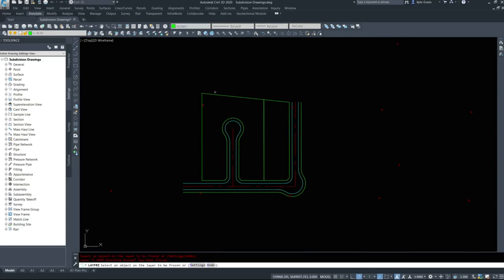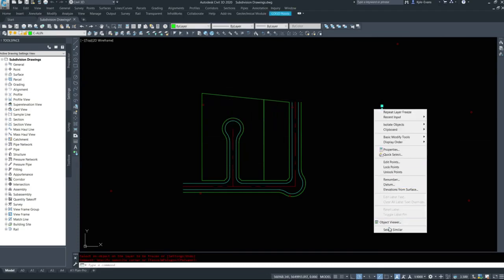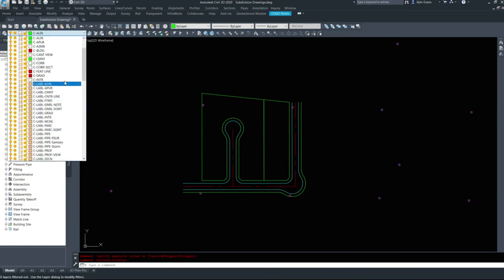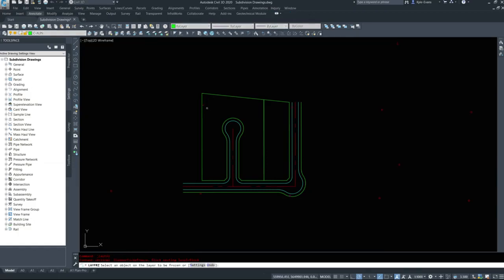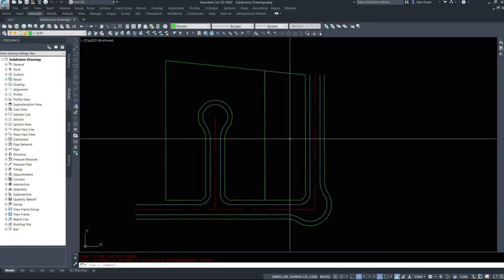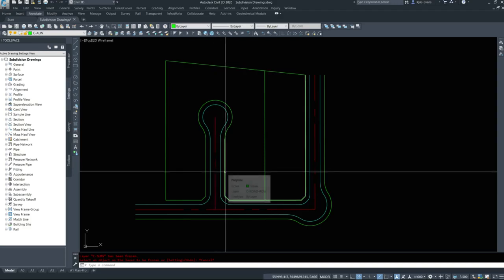First thing I'm going to do is freeze off my existing ground and my points, which happen to be on the layer I'm currently on, so I'm just going to switch those to C-serve, and then I'll be able to freeze them off. And I'm going to start getting my subdivision here ready to be subdivided.